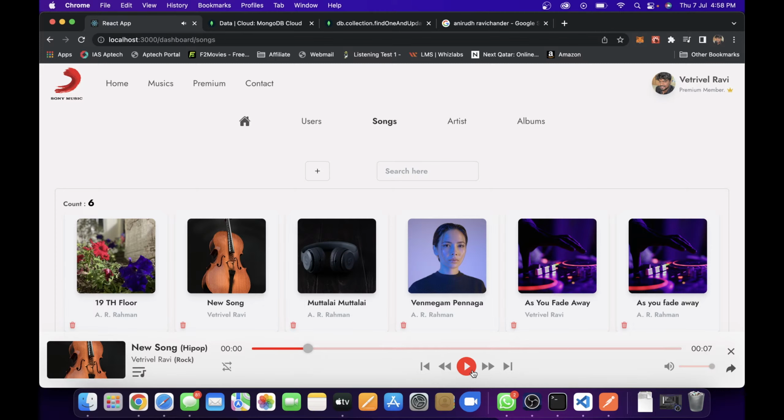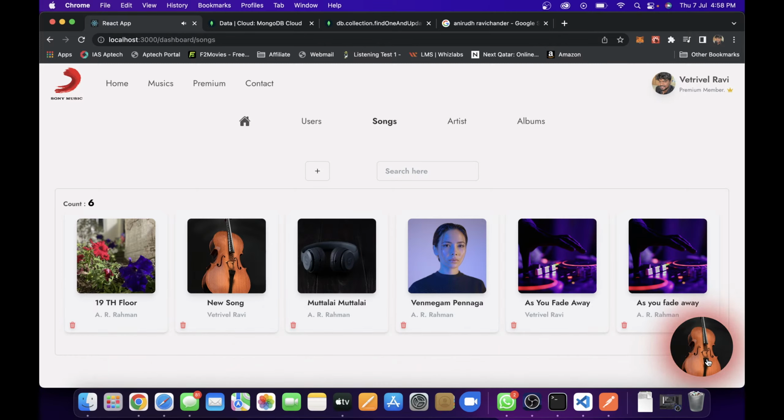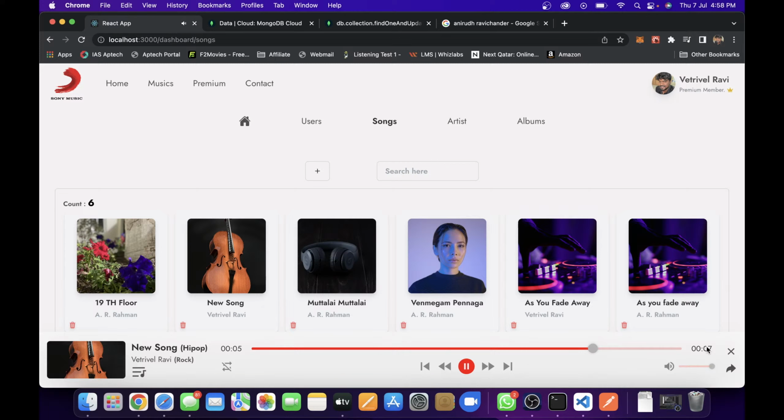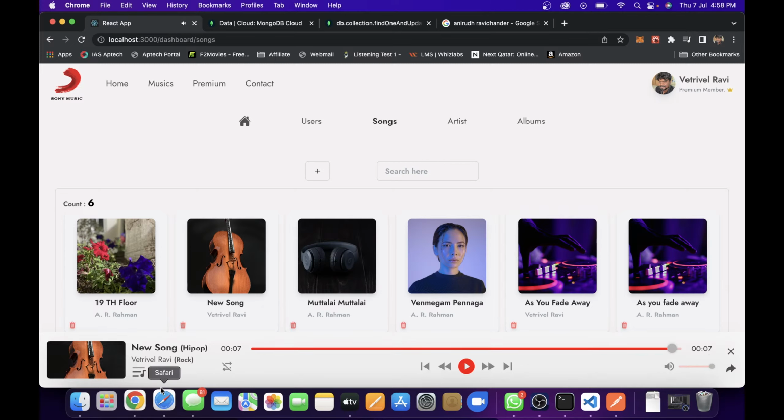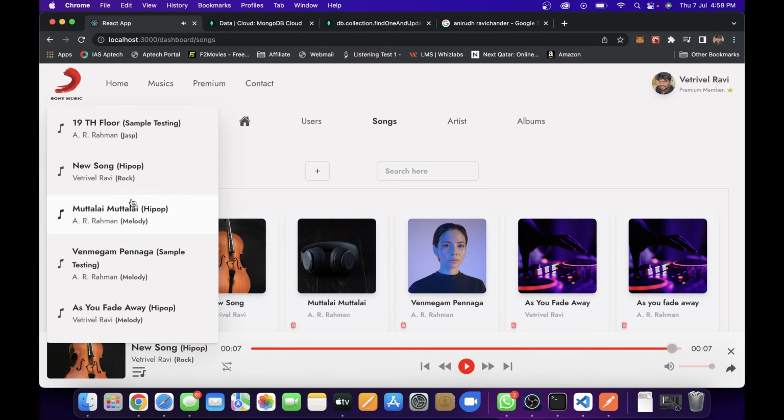And even if you want to minimize it while playing, all you have to do is just minimize it in this mode. The music player will run absolutely fine. And I do have the playlist also. So it has the playlist. So you can change it from here also. The song will start playing.